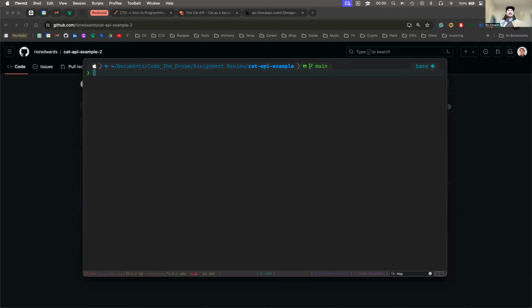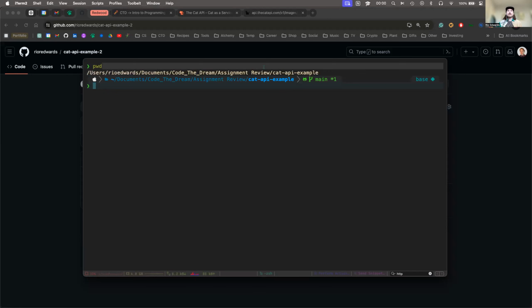So when you're in your terminal, you have to go to the right folder. You have to make sure that you don't just do git clone right out the gate. Every terminal instance is in reference to a specific folder in your computer. You can see what folder this terminal is in by typing pwd, enter, and that prints the working directory, which is the folder you're currently in. I am currently in users, Ria Redwards, documents, code the dream, assignments, review, cat API example. So I'm in my cat API example project in this terminal. And I don't want to be in that project because if I do a git clone now, I'll be making a new project within this project. So I want to cd ..